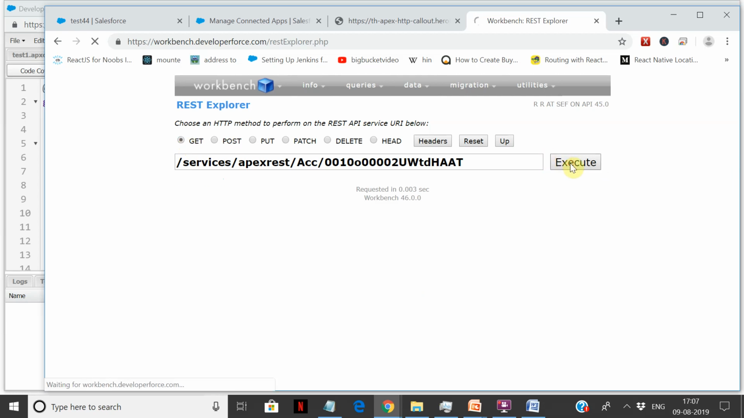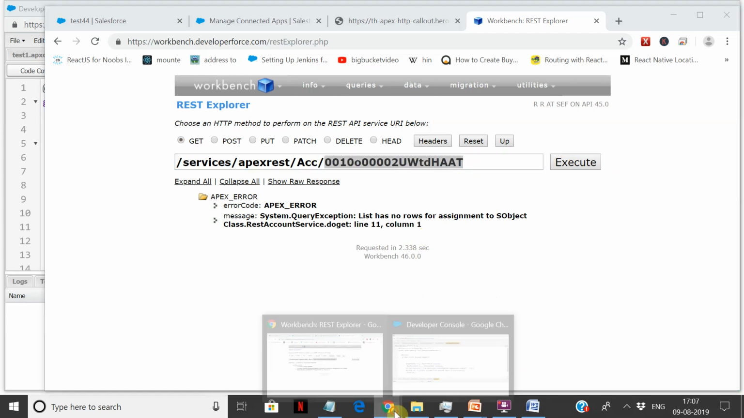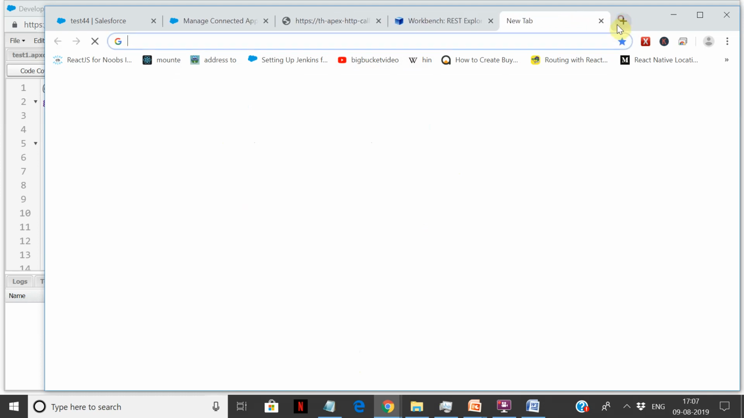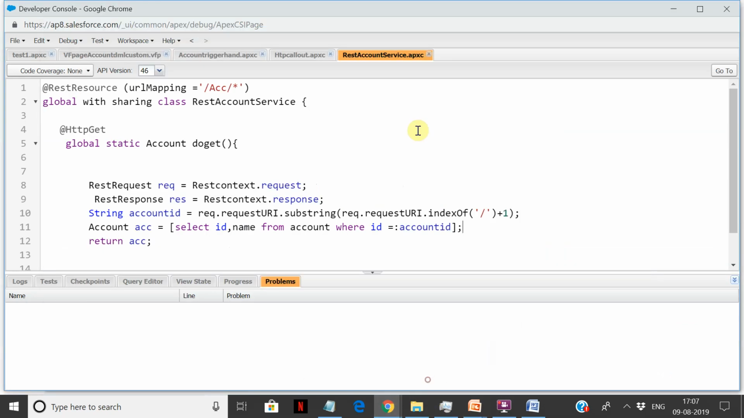And you have to select get. Okay, we are doing get. If you do post, you have to pass the data to that. First, let's do this. Click on execute. It's telling no rows for us. Let us see what is the problem.